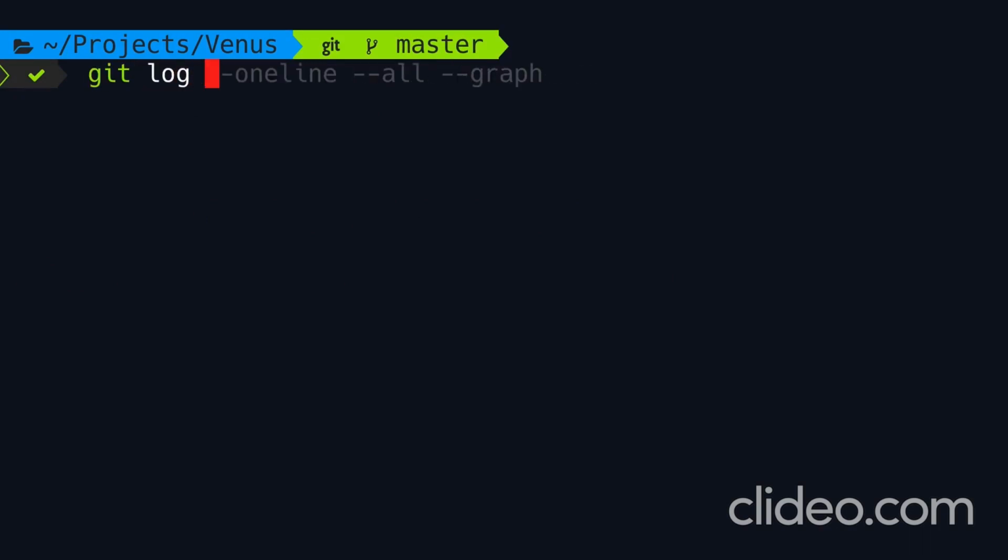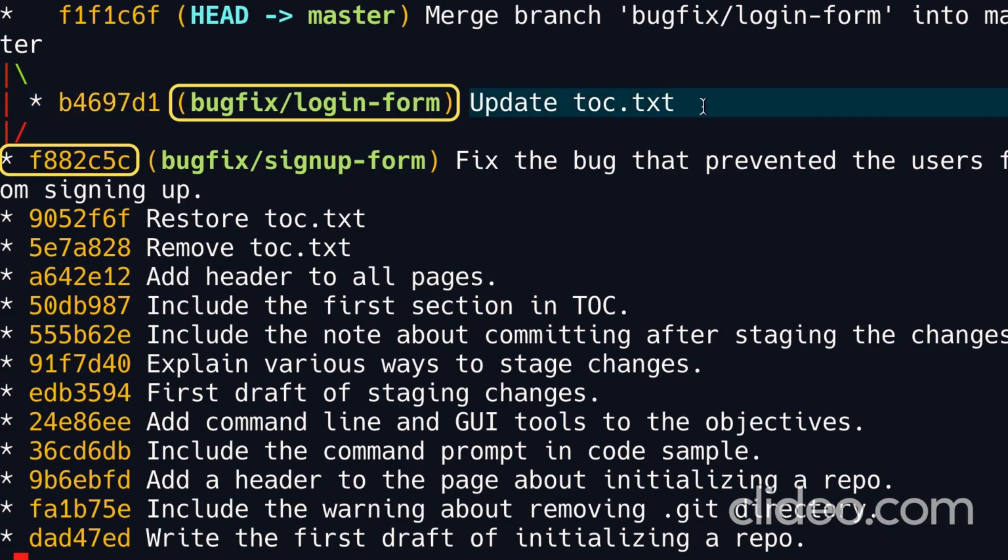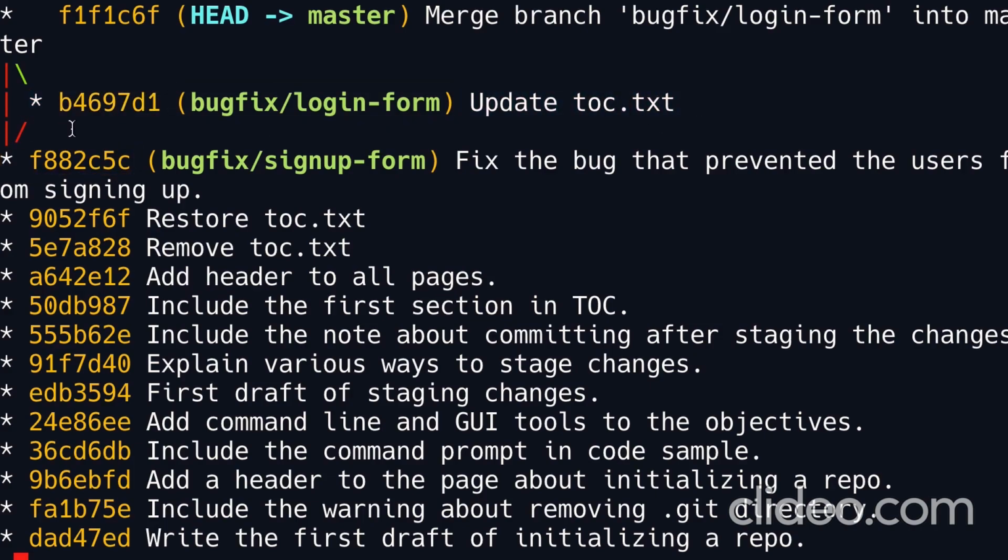So let's look at our history one more time using the graph option. Let's see what's going on here. So here's our new bugfix branch, which originated from this commit over here. So before we merged this into master, master was pointing to this commit, and this is when we created our new bug fix branch. In this branch, we added a new commit, which was for updating our table of content file. Then we merged this branch into master. So see the graph? This is coming from the graph option. If we don't use the graph option, we'll see everything in a linear way. So our master is pointing to this commit, which is our merge commit, and here's the commit message that you just saw.